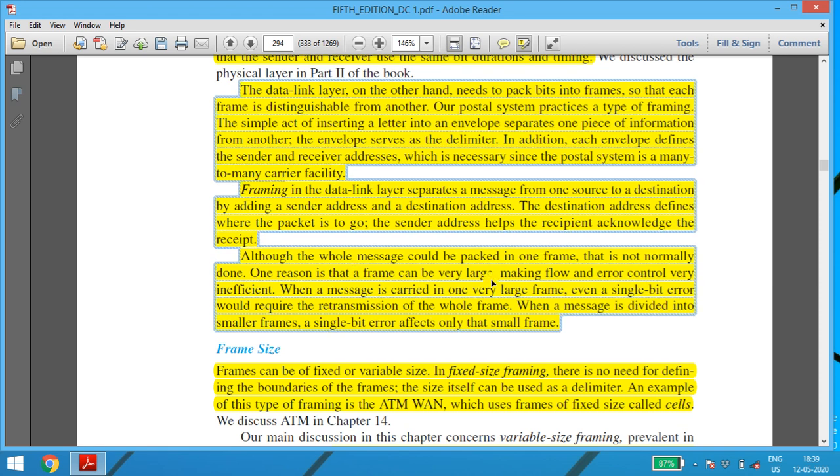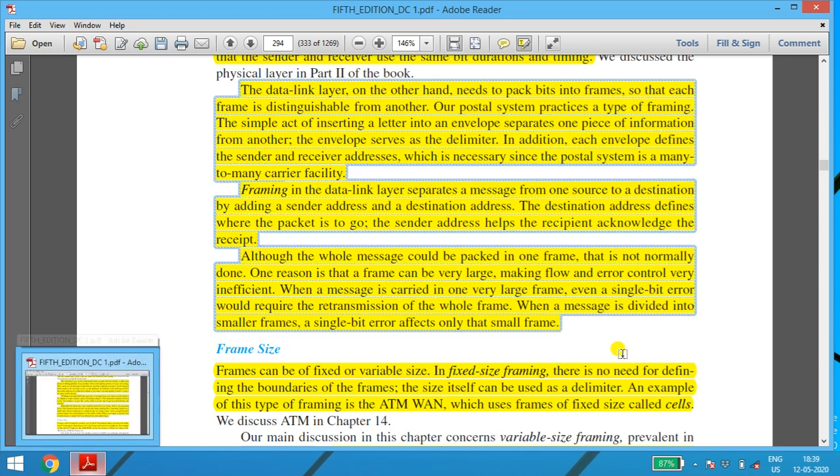Although the whole message could be packed into one frame, that is not normally done. One reason is that the frames can be very large, making flow and error control very inefficient. When the message is carried in one large frame, even a single bit error would require retransmission of the whole frame. When the message is divided into smaller frames, a single bit error affects only that frame.